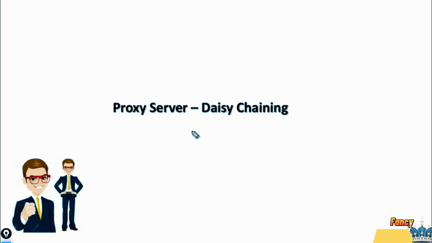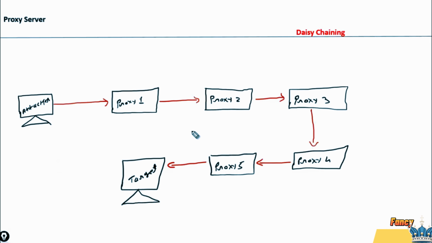Proxy server daisy chaining. Attackers use daisy chaining to hide the IP address of the attacker's machine. The attacker will send packets to the proxy 1 server, it will send packets to the next proxy server, and this proxy server sends packets to proxy 2.